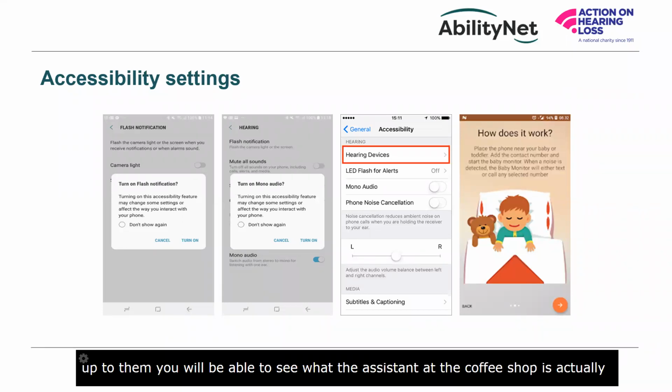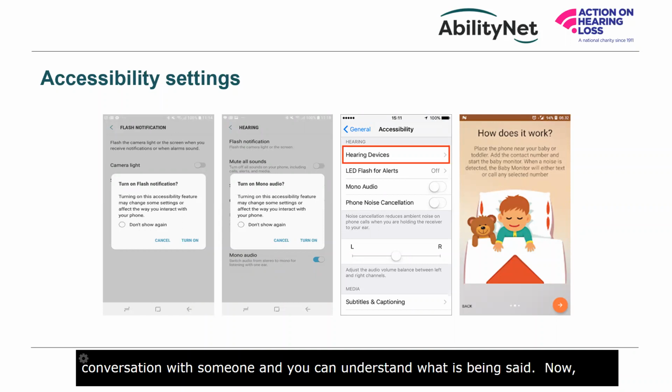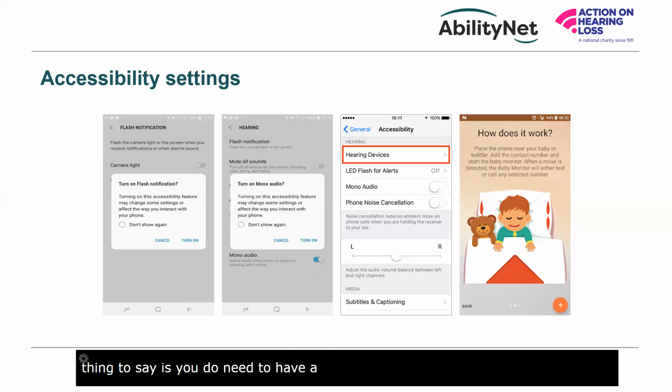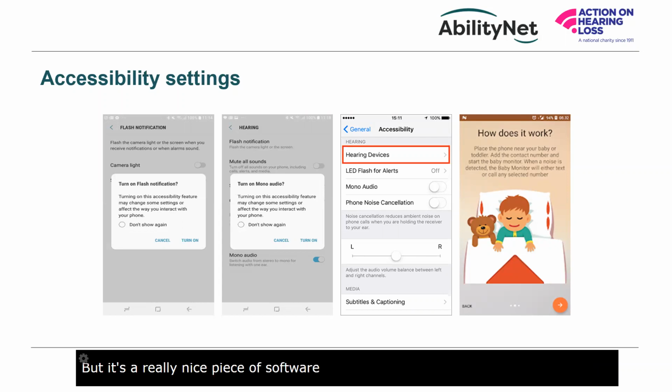So, for example, if you've got mild or moderate hearing loss, or even total hearing loss, that would be really useful because you can actually have a conversation with someone and understand what's being said. Now, one thing to say is you do need to have a network connection. Unfortunately, I've used all my data up this month, so I couldn't demonstrate it to you while I was talking to you. But it's a really nice piece of software, and I've demonstrated it at an event for the Sense charity, and they were all blown away. And the best thing is, it's totally free of charge, and I think that's a real boon to a lot of people that have got hearing loss.